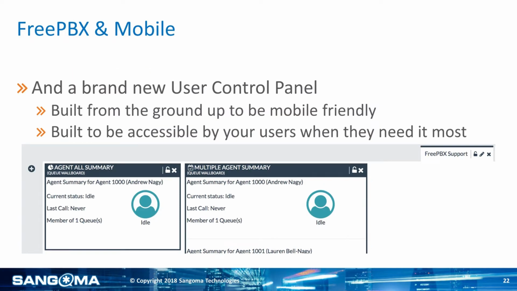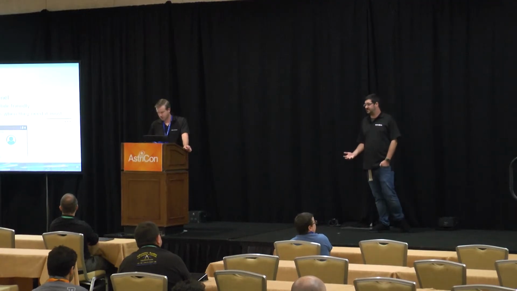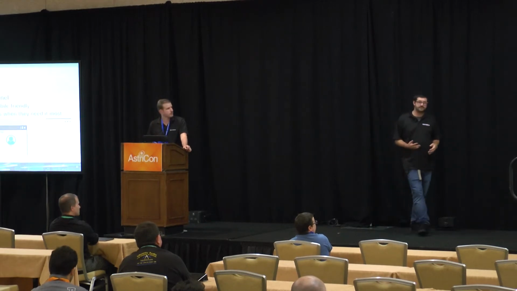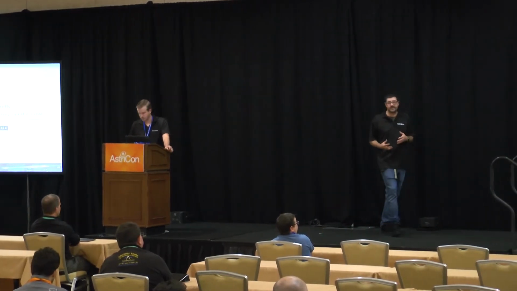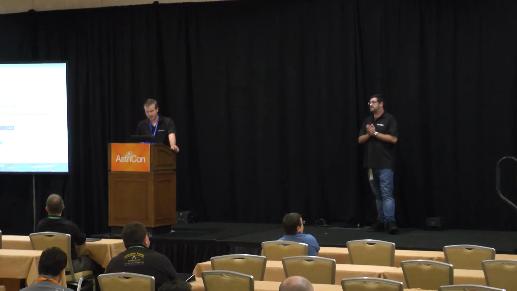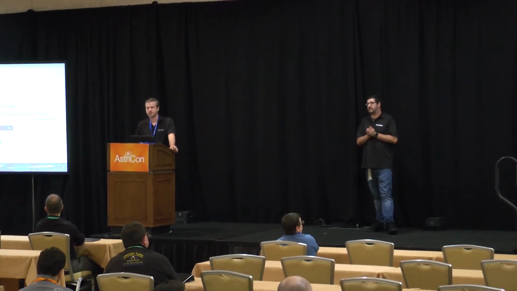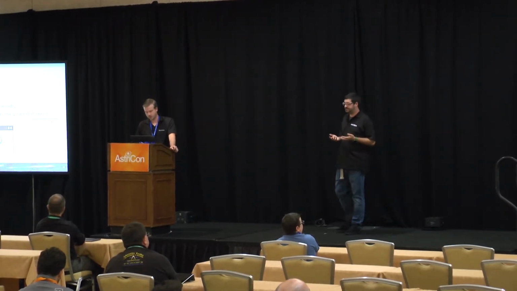Okay. The other thing that we started working on in FreePBX 13 was really a new user control panel. If you've used FreePBX for a while, you're aware of the FreePBX *97 recording interface that was previously used by users. It was older code, not easy to maintain, but also wasn't really something that we could lay the groundwork with to be more mobile friendly.